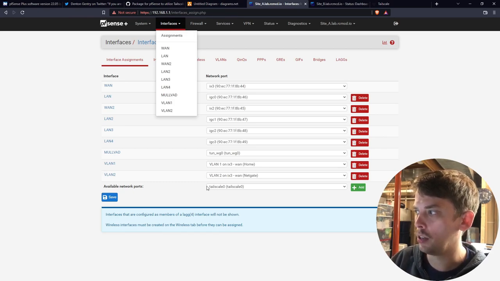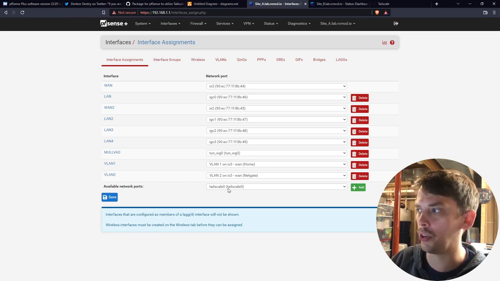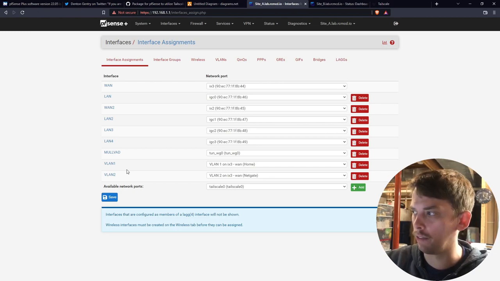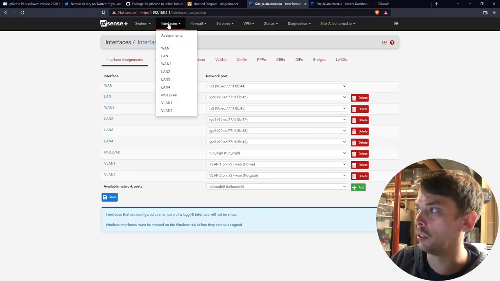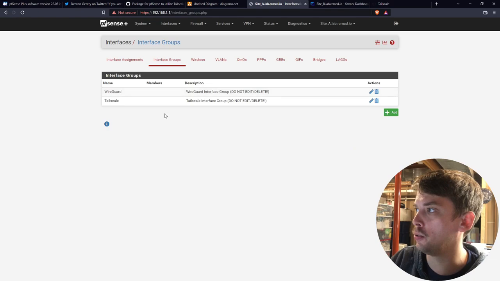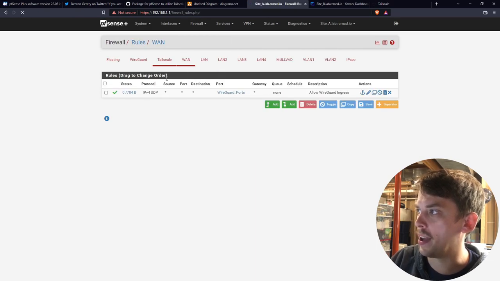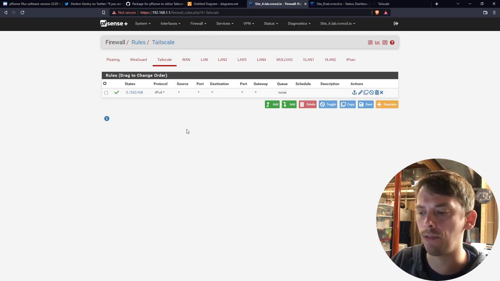So you can just ignore Tailscale 0, don't assign it to a pfSense interface, because then pfSense is going to own the interface and try to, you know, configure addresses, which you don't want. You want to let Tailscale do that. So leave that alone and just use the interface group called Tailscale that's created when you install the package. And you can find that when you go to Firewall and Rules and Tailscale, you can create firewall rules there.